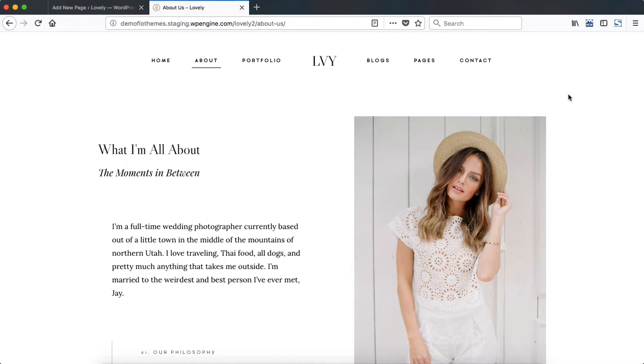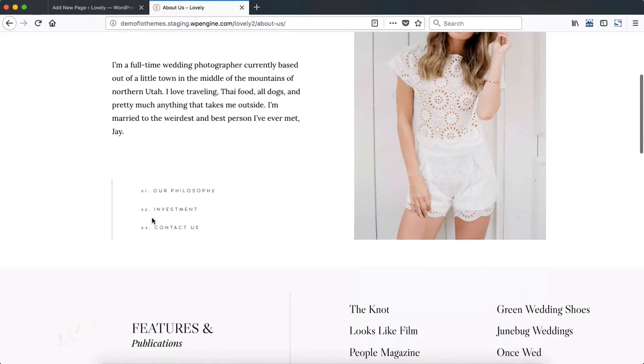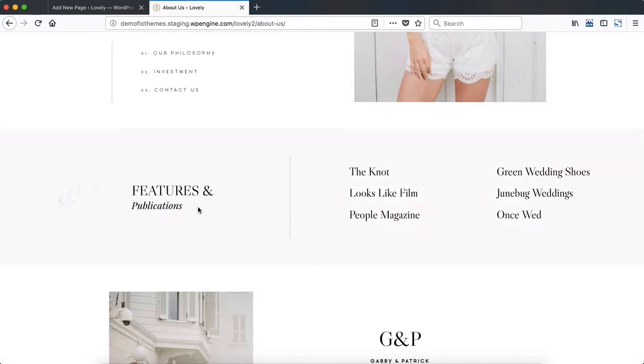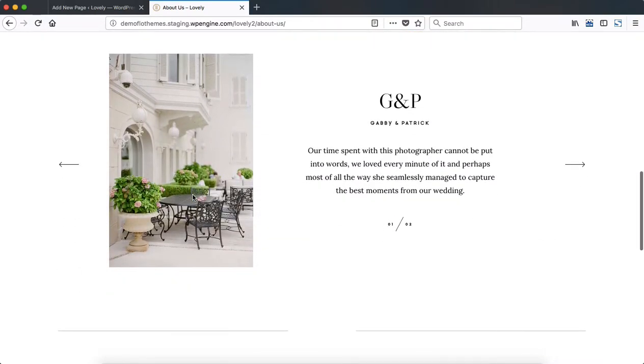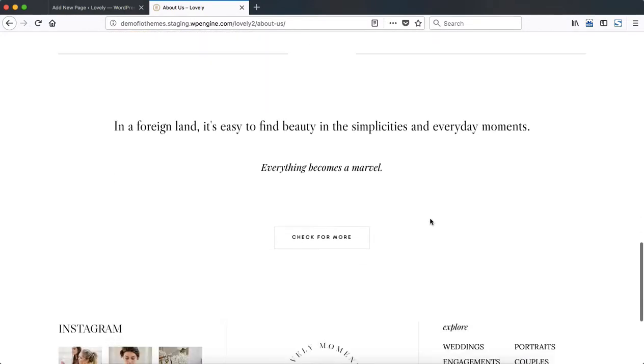Hi there. So let's take a quick look at the About page and the page components and essentially how it's built. So first of all, at the top area we have an image on the right, some text on the left. Scrolling down, we have features and publications. So this could be links to certain online magazines, print magazines, connect this to PDFs, whatever it may be. As you scroll down, we have an area with some testimonials. And further down we have a call to action area. This can link to any page you wish.